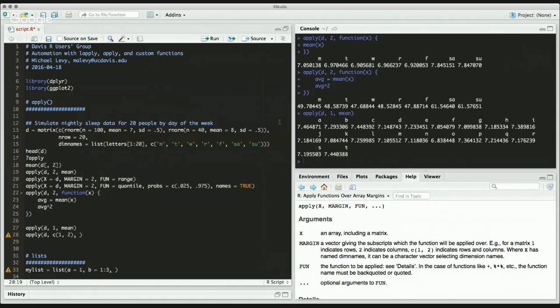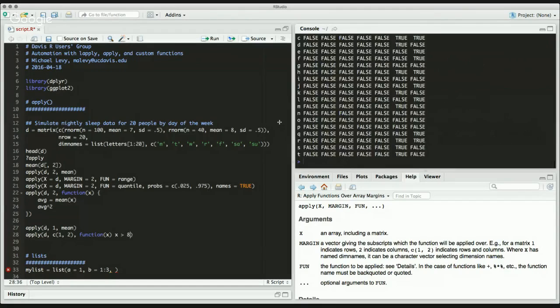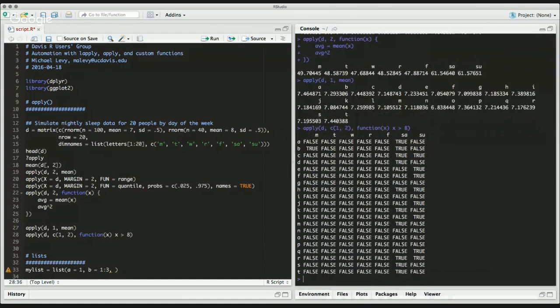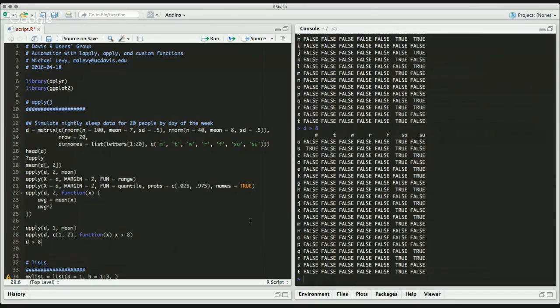So let's say we want to know if each person is sleeping more than 8 hours a night. We go function of x is x greater than 8. And then we get back a matrix of the same shape as the original one, and it's tested each cell for whether this is true. And here we could have simply done this, but that's what these curly brackets are for, so that we can do things more complex that we couldn't do with this simple vectorized notation.